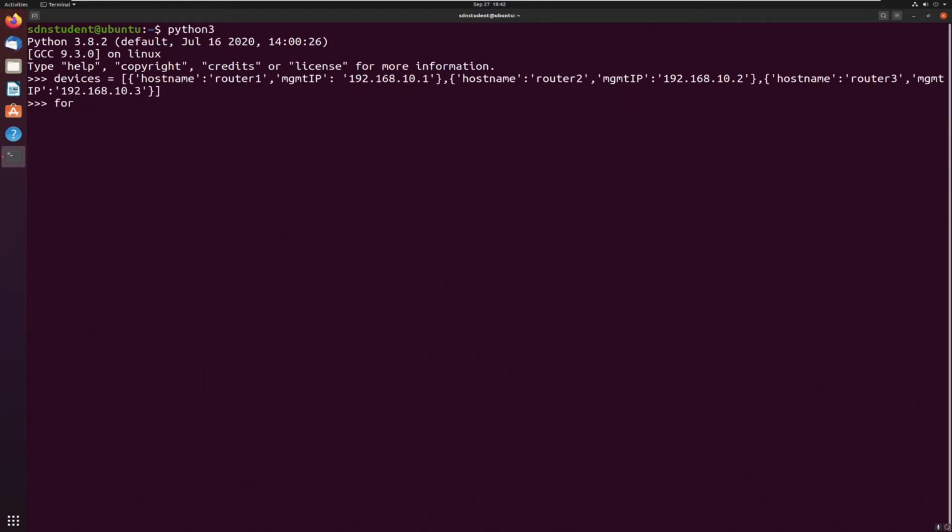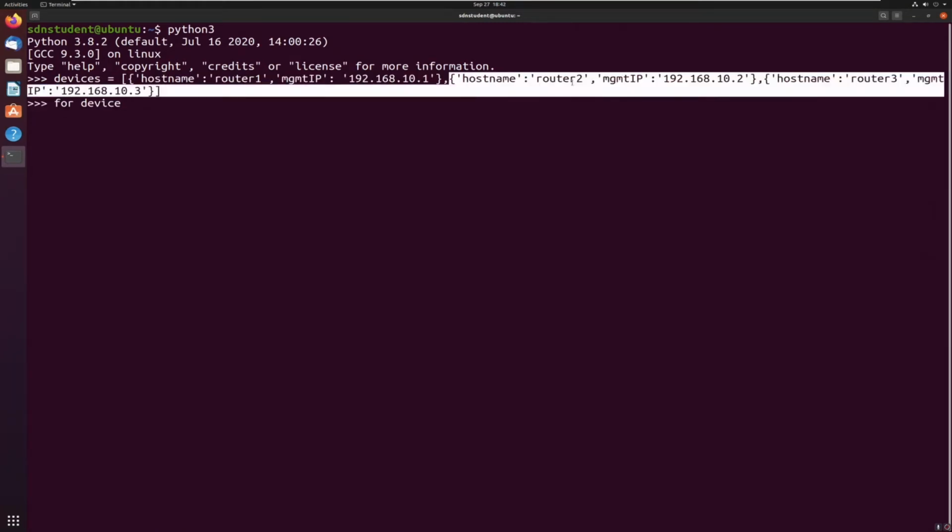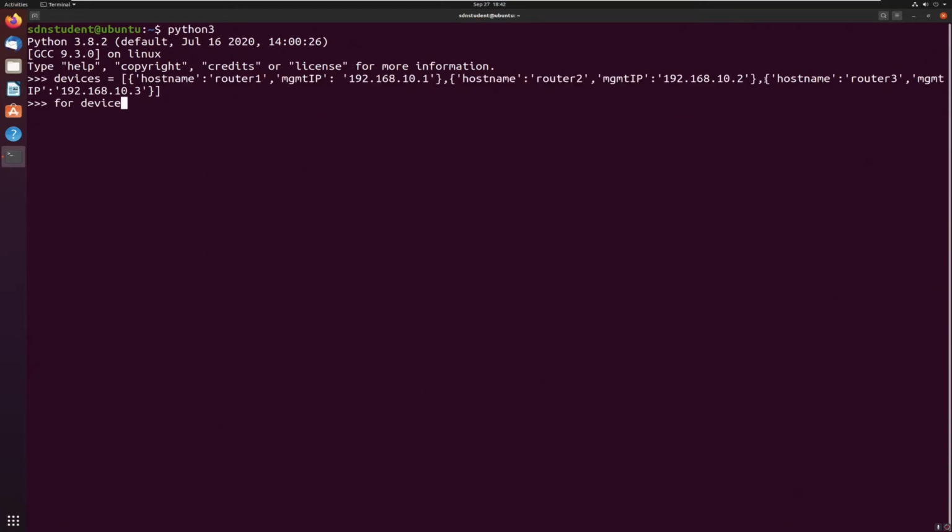So that would be for, and then I'm going to declare another variable called device, which is then going to take each object in the list. So this is one object, this is the next object, and then this is the third object in the list. So it's going to go through each object and do the same thing to each object. So I'm going to say for device in, and then pass in the name of my list, end it with a colon, and hit enter.